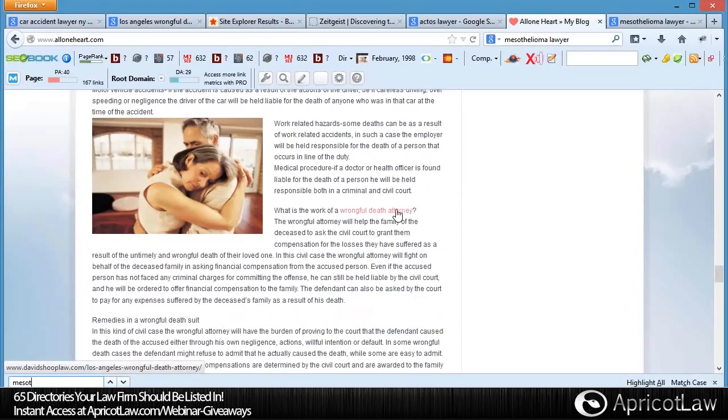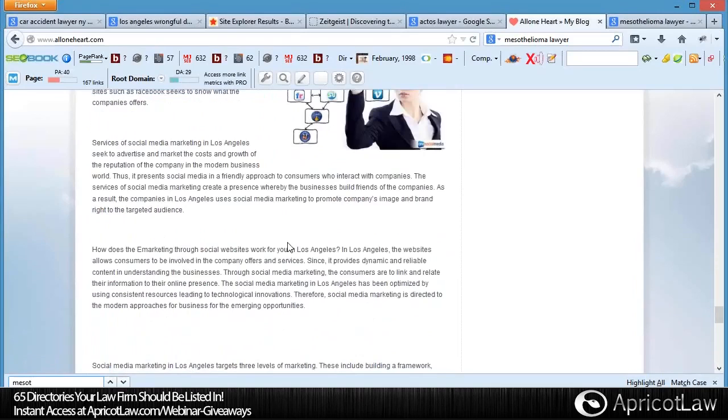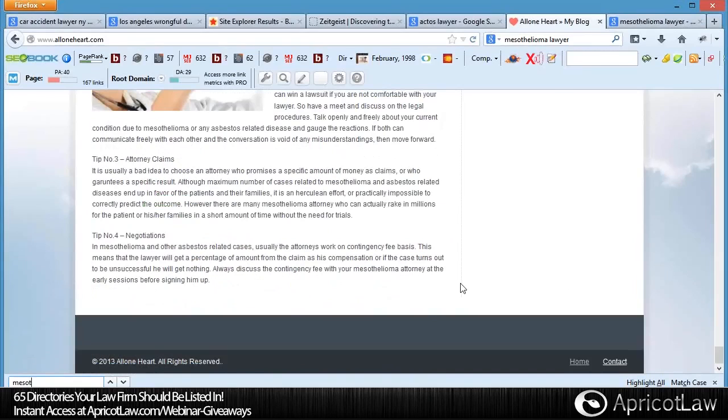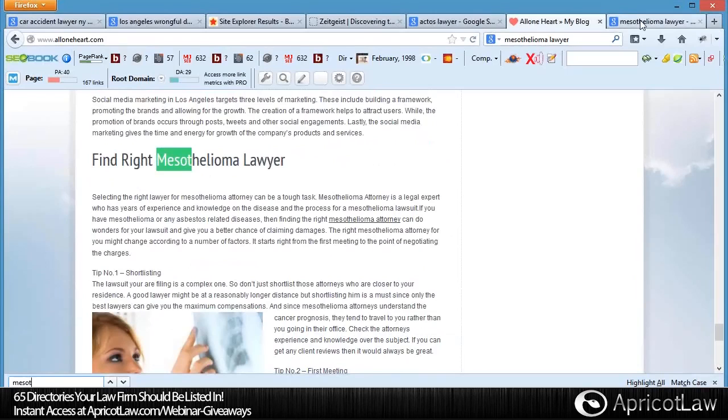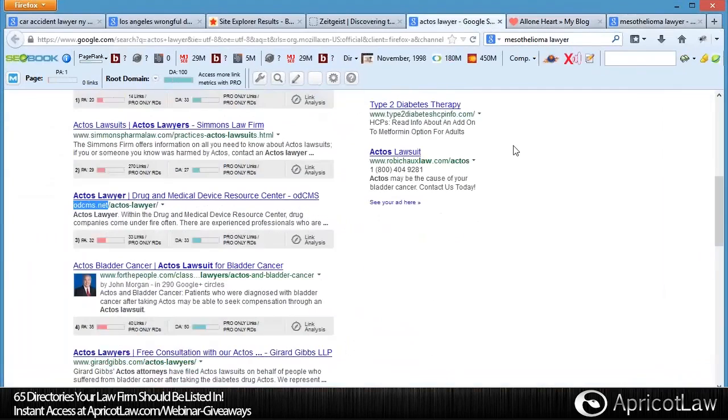We got a little overlap here, my friends. You think that these two sites are somehow related? davidshooplaw.com and odcms.net. They have some of the same links, so you never know. They could own it together. For some reason, they have access to these sites. But this is what Apricot Law specializes in, so you're in good hands.